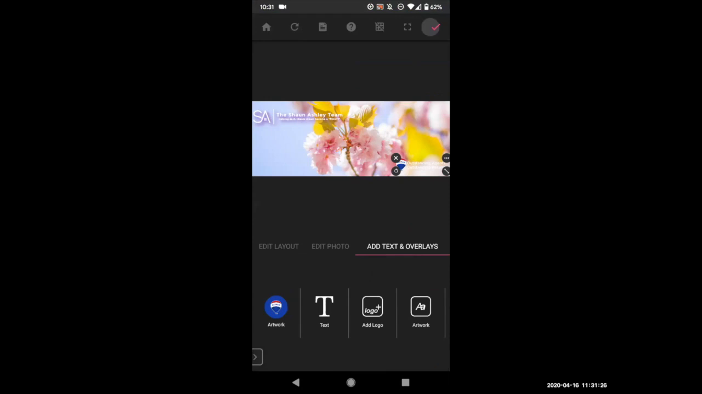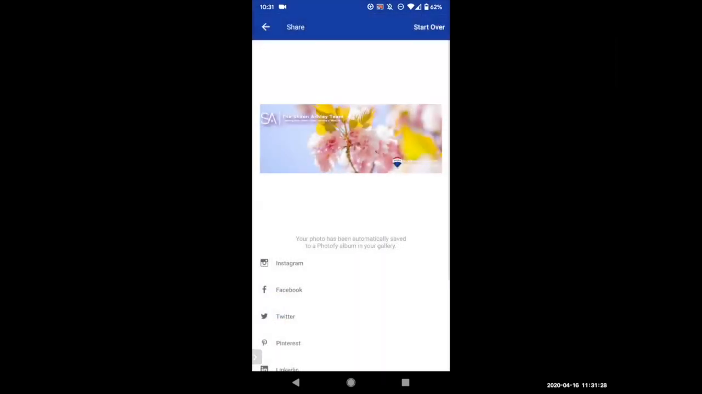I'm going to go ahead and click my check mark, and it's going to take me to this screen. Again, with any of these pictures here, you can share it directly to Facebook, but you're going to want to actually go into your Facebook account and upload this into your Facebook cover photo. So cover photos are really fun to play around with.